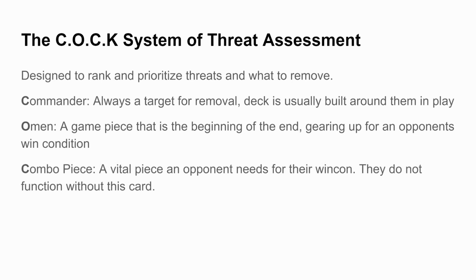Which is different from a combo piece. This is a vital piece an opponent needs for their win con. They do not function without this card. Many 2, 3, or 4 card combos need a specific combo piece in place. And if you have the removal available, shut down that combo piece to stop them from reaching their win condition.